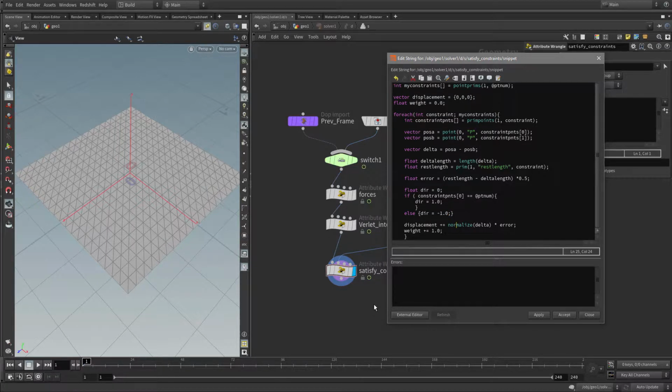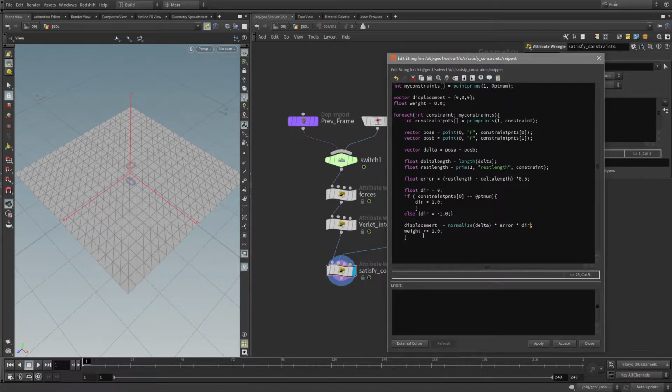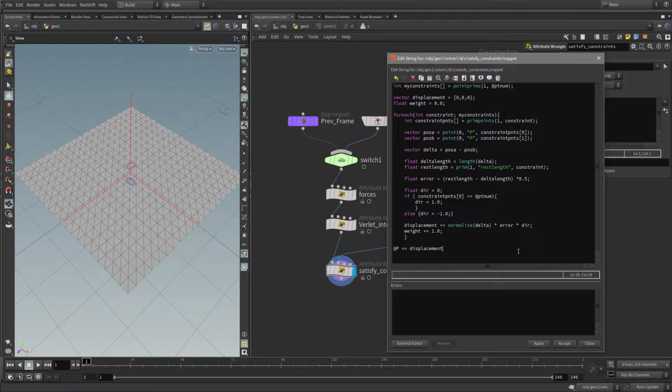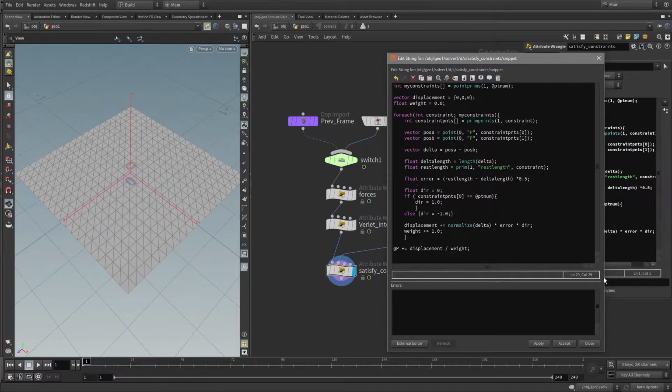And last but not least, we want to multiply this dir here at the end of this line to create a displacement in the correct direction. Okay, now we are done. Last thing that we missed, or that we did not implement yet, is to update the position. So add p plus equals the displacement for all the constraints divided by weight, like so. Let's apply, see if we have errors. Doesn't look too bad. And let's accept.